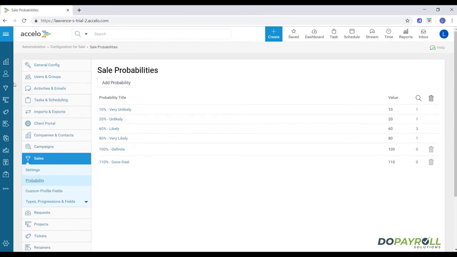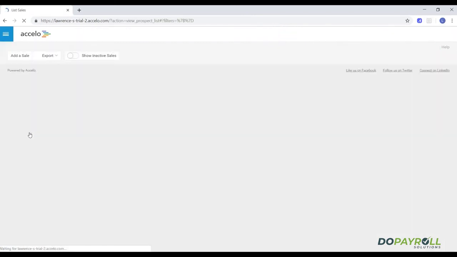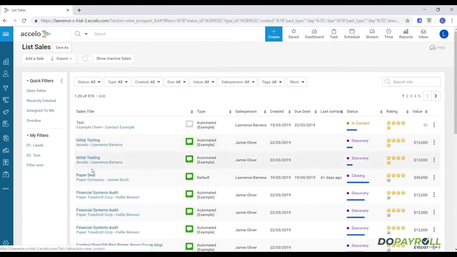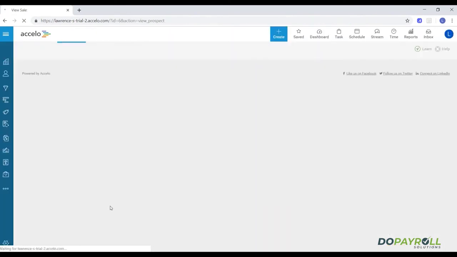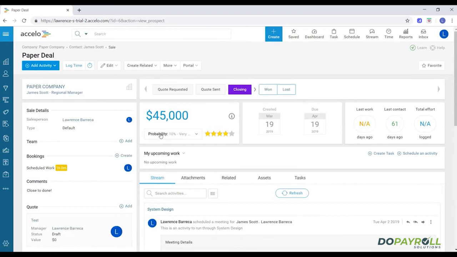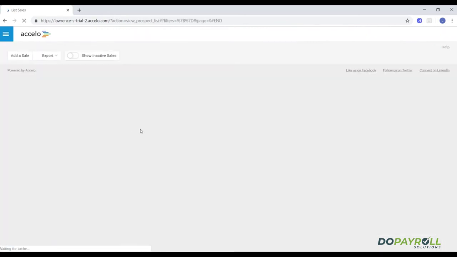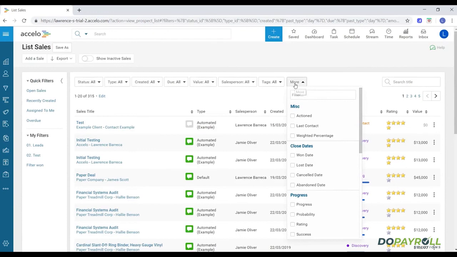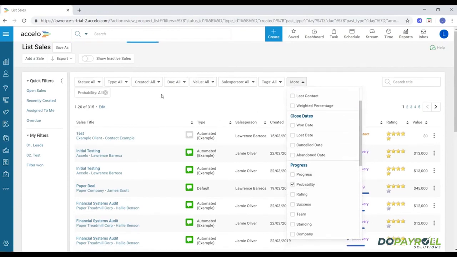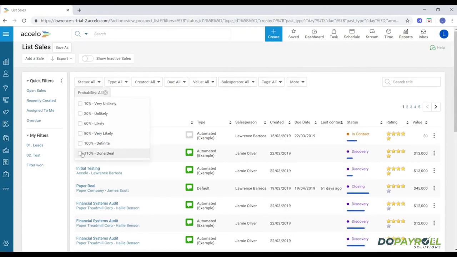If we go back to a sale, so let's just go to this paper deal, for example. We can click on the probability. We'll notice our 10, 20 are now in there, and we also have 110% here. Same thing goes if we go to the sales list. And once again, we want to filter by our probability. We'll see those filters here as well.